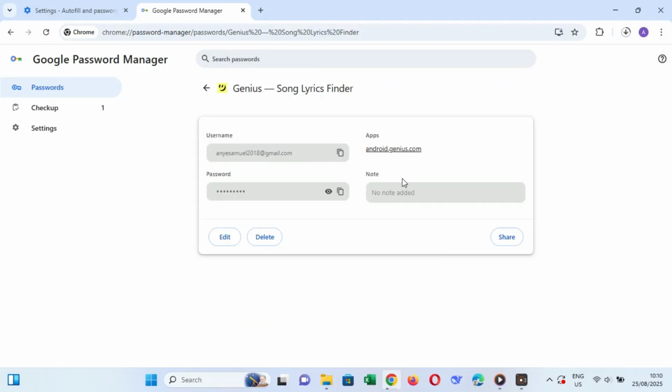Here's the crucial security step. Chrome will now ask you to verify your Windows identity. This is a vital security feature. Enter your computer's login password and click OK. Once verified, your password will be revealed in plain text. You can now click the Copy Password button to easily paste it wherever you need it.